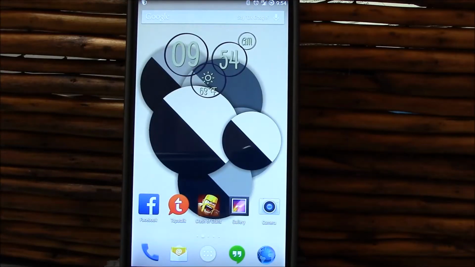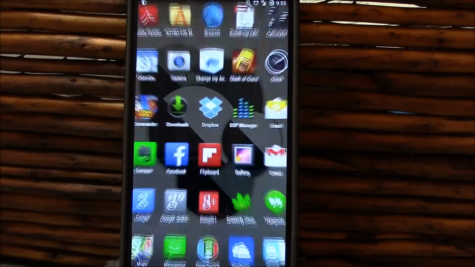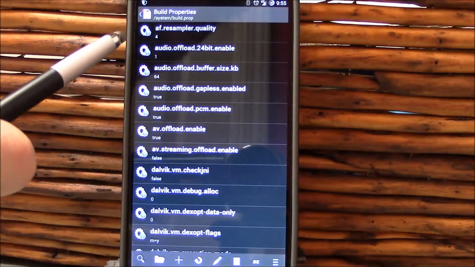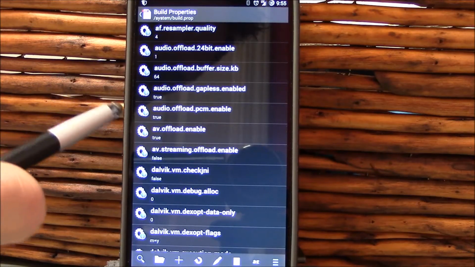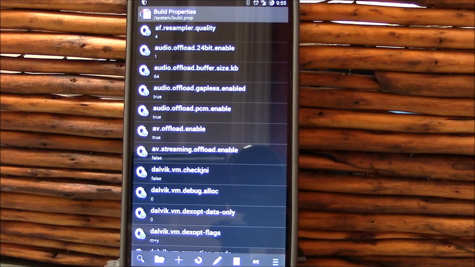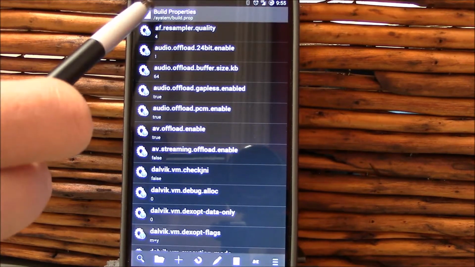Alright, so let's dive into some of the dislikes about the ROM. I talked about the lock screen wallpaper bug. YouTube videos stuttered a lot, and I had to do some digging, and to fix that it's actually quite simple. Go into the build prop editor, and right down here you'll see AV streaming offload enabled. That was set to true. Just change it to false. Reboot and you're done. This is build prop editor, available in the Play Store, very easy to use.